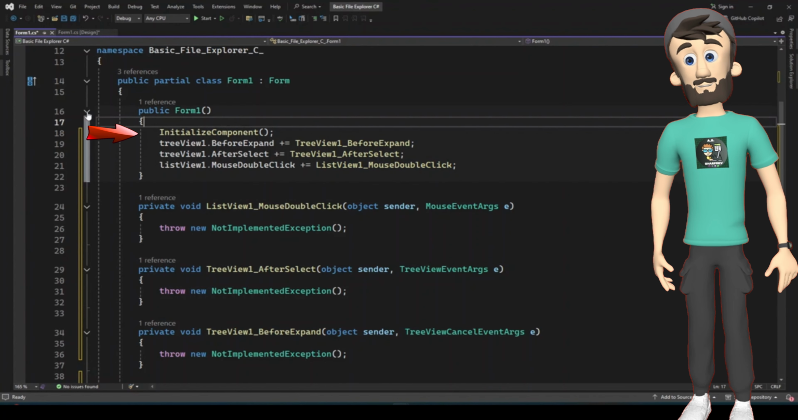InitializeComponent sets up all the components we've designed in the WinForms designer. treeView1.BeforeExpand adds an event handler that triggers before a folder is expanded in the TreeView. treeView1.AfterSelect adds an event handler for when a folder is selected. listView1.MouseDoubleClick attaches another event handler, this time for double-clicking a file in the list.